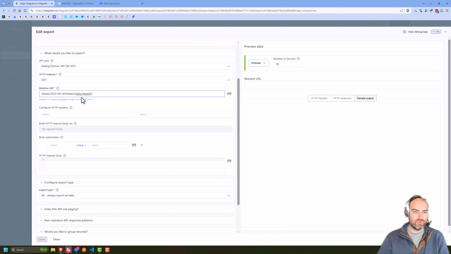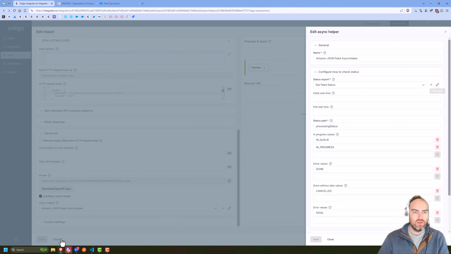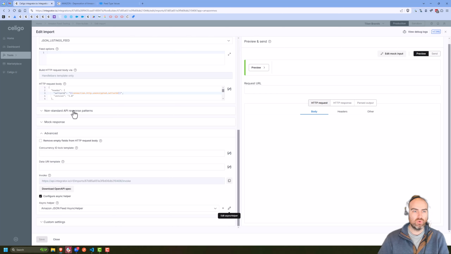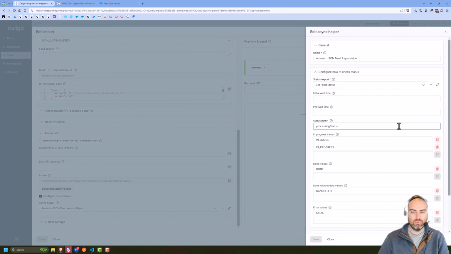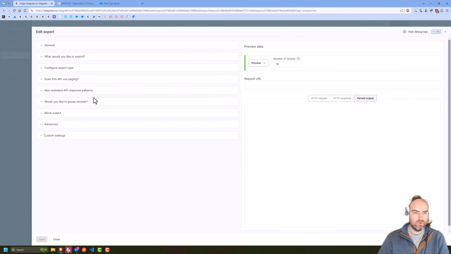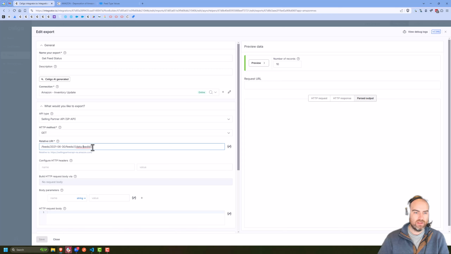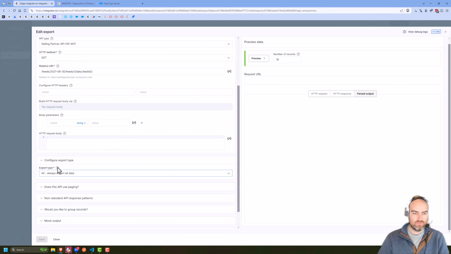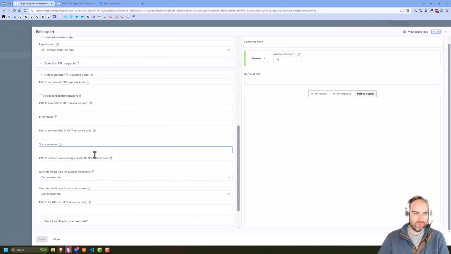And this is where it gets a little, the UI isn't super set up for async helpers, but essentially what this is, it's a reference to that initial call. So when we made this first post call with all the data and the feed, we get this feed ID available to us. So when you need to reference it, it's just data dot and then whatever the field is from that response. So in this case, data dot feed ID. And then export type just all, and that should be about everything you need here.